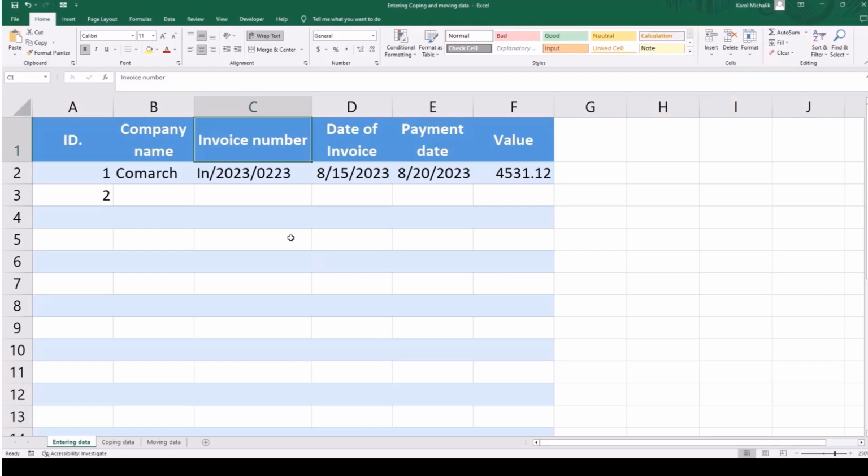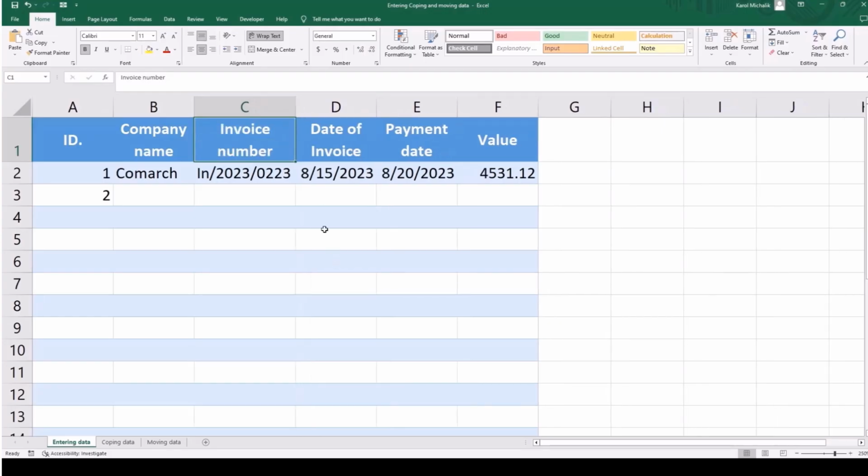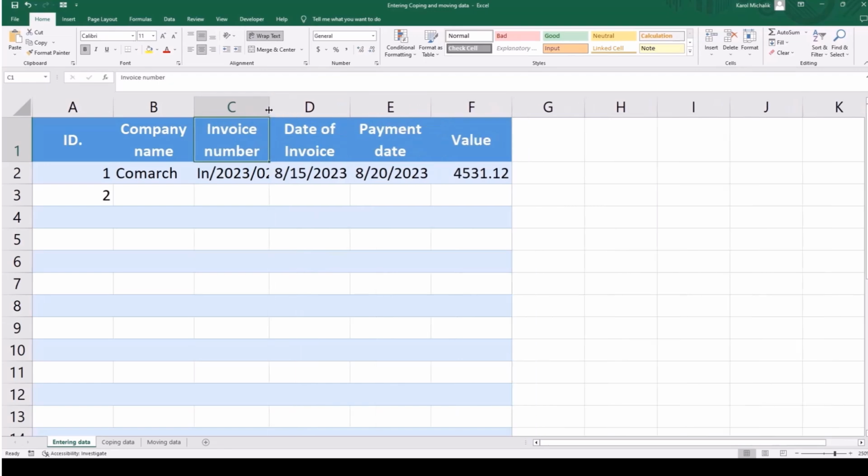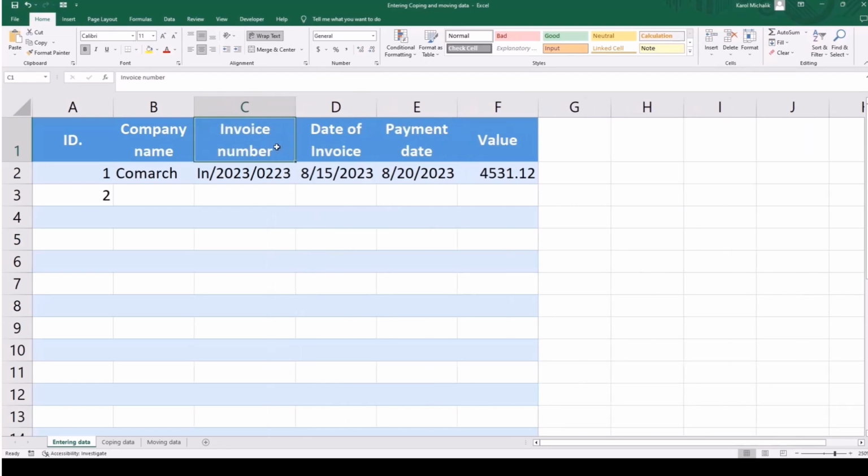The next method, in my opinion more useful, is to double click on the right edge of the column. Thanks to that, the column width will be automatically adjusted to the value inside this cell. Once more, I will show you, double click, and as you can see, it is automatically adjusted.